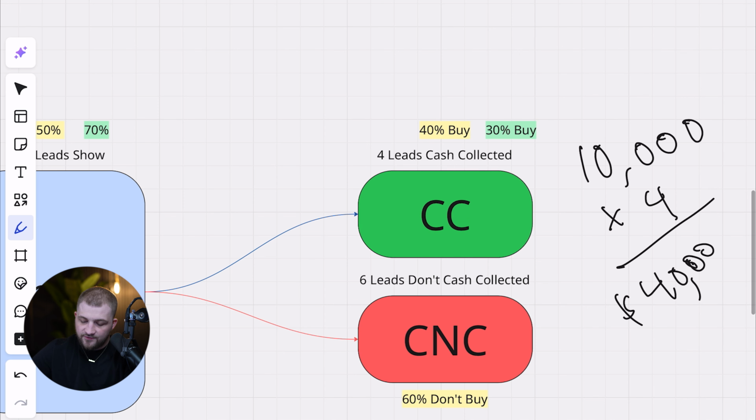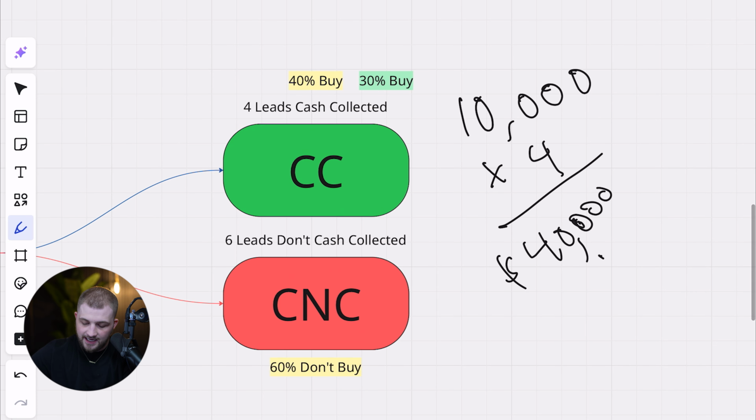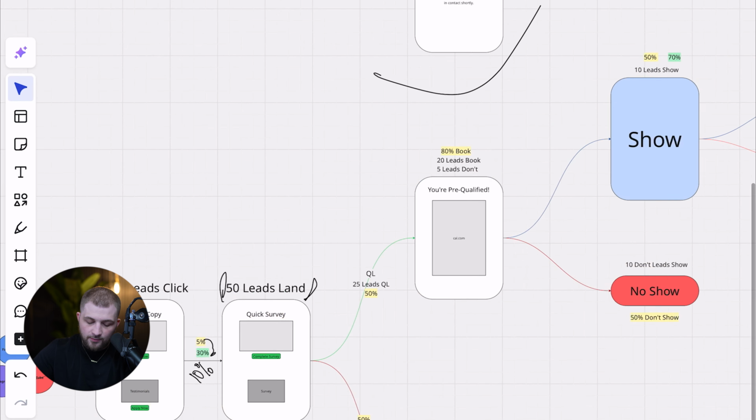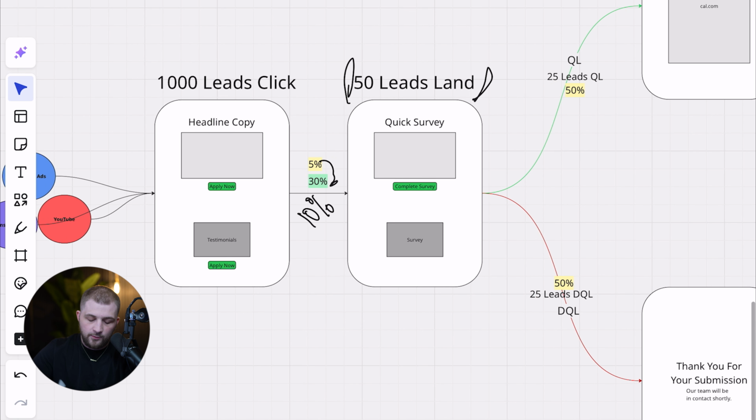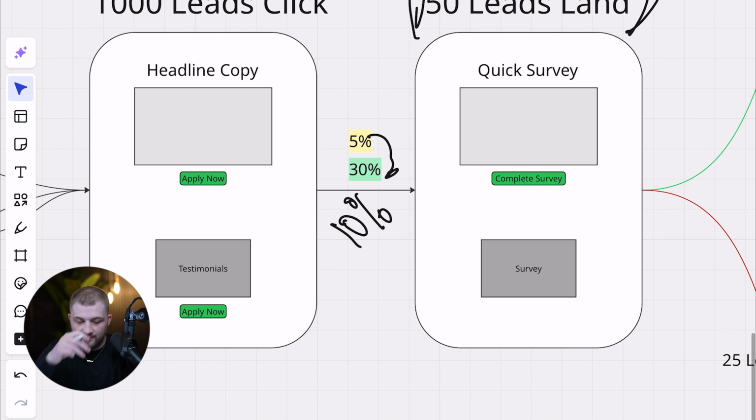Now, let's say we increase this closer to the baseline, right? And we increase this to 10%. Then what that's going to do is double the amount of leads that qualify, double the amount of leads that show, and double the amount of leads that cash collect, and it's going to easily take this offer to over $80,000, okay? So if we can just double this metric from 5 to 10%, we're going to double the back end. Now, how can we double this? How can we increase this from 5 to 10%? Well, one, there's obviously a major disconnect between the ads and the landing page copy.